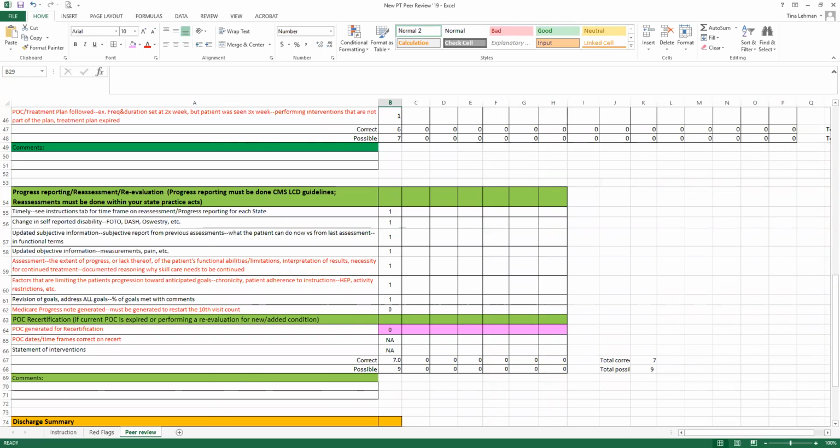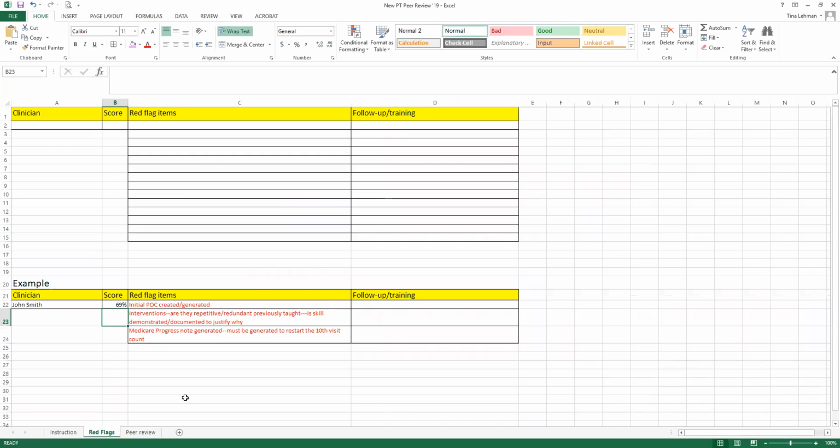Okay, so also new to the peer review forms is the red flags tab. This tab will help identify items that need immediate action. They are right out there, no digging down through information. They are on this tab. The red flags tab lists the clinician's name, the score, and red flag items missed, and follow-up training column.